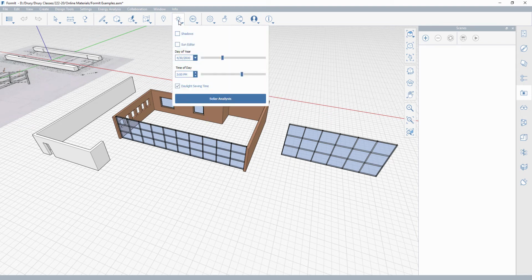Right. So the next thing to do is to come to the sun and turn on shadows. Okay, once those are on, I have a couple of options. I've got the date that I can navigate through and the time. So this is going to accurately move the sun through its arc across the sky relative to the location of your project, and give you the opportunity to set up an understanding of where shadows are going to fall.